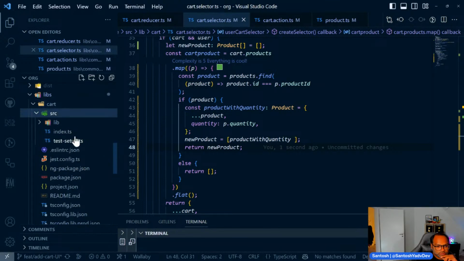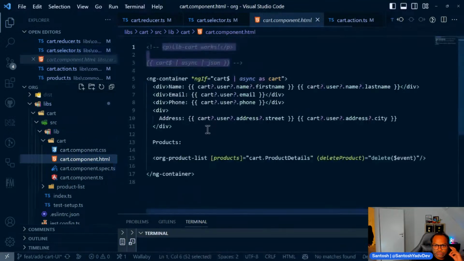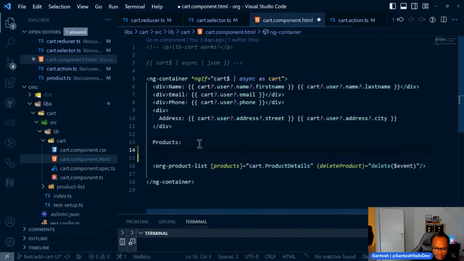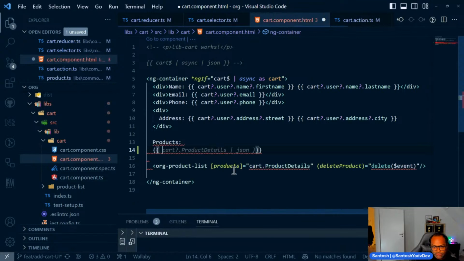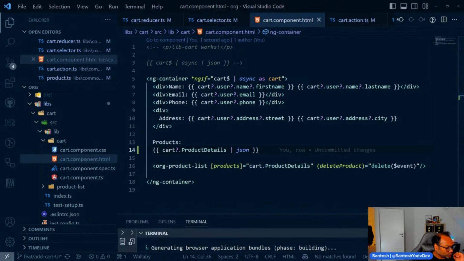Cart, src, lib, and then we have this one. So this is where we are getting all the data, including the product details which we are passing. So we can actually put it here, cart.productDetails, and then just do pipe JSON to see what data we have. It includes the quantity.